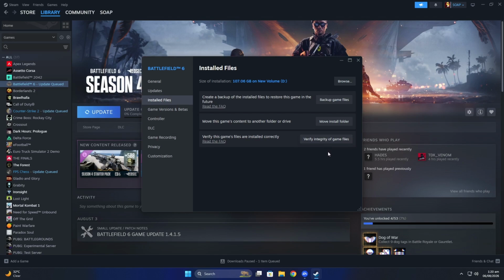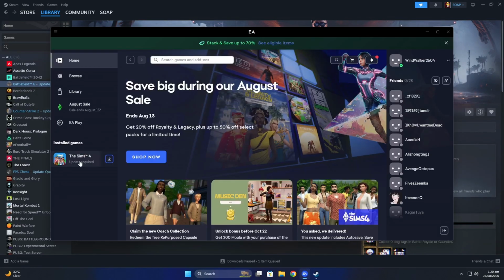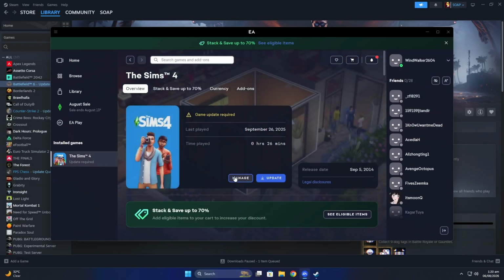If the game is installed on the EA app, click the three dots next to the game and select Repair. Wait for the verification process to finish, then launch the game again.